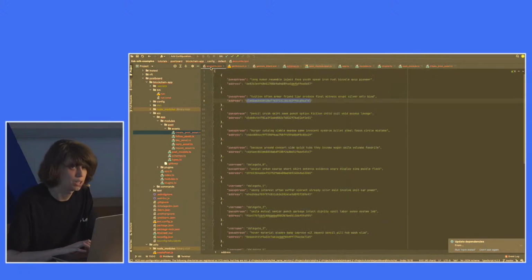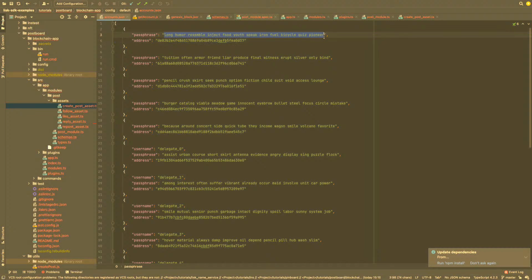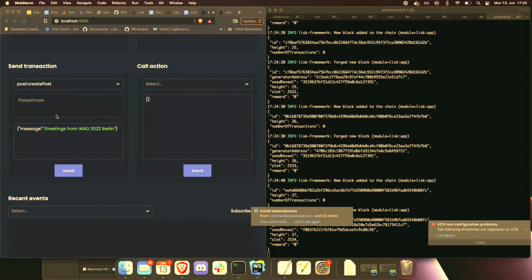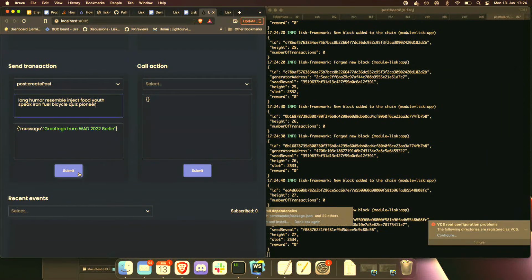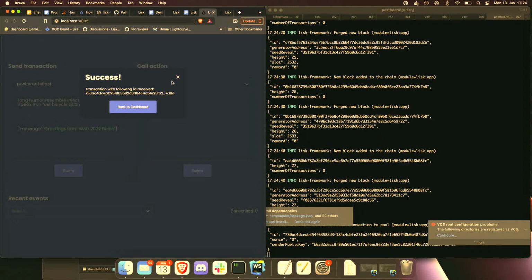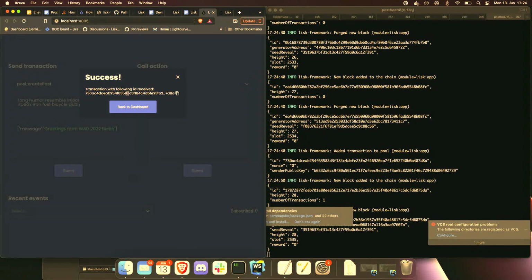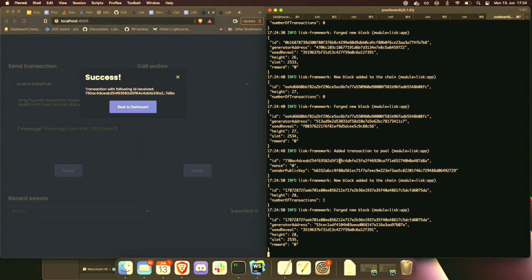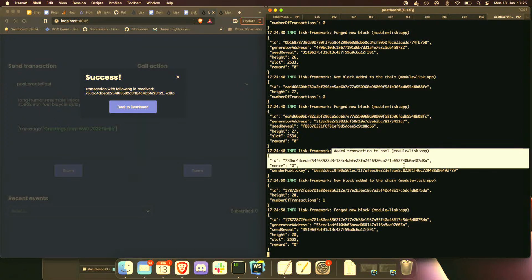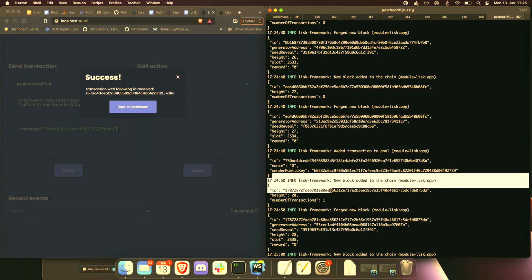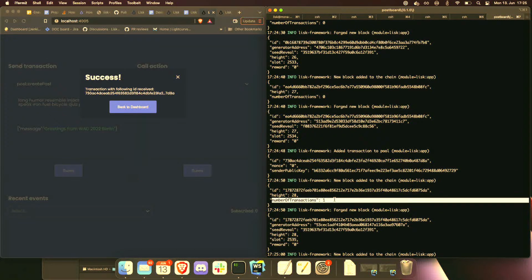And the good thing is, in our Genesis block, we created some Genesis accounts with already some funds inside. So I can just use one of the passphrases from the Genesis account, enter it here, and now hopefully, success. So the transaction was accepted. You see it in the UI, but also when you look here on the logs, you can see a transaction was added to the pool, and then in the next log, a new block was added to the chain, and also the transaction was included.